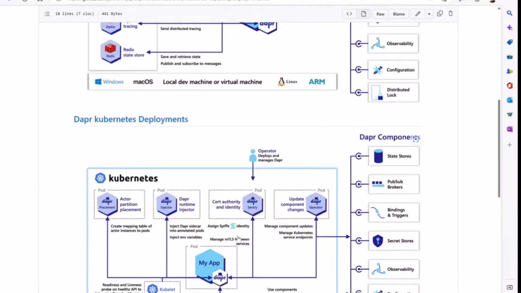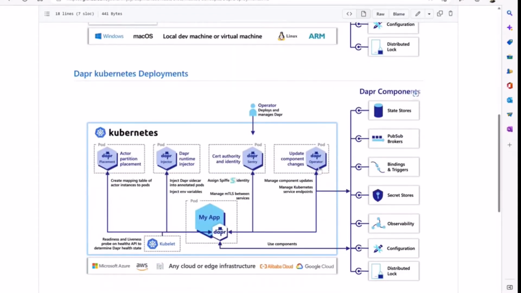Also, while we communicate with each of the services, we need to do mTLS, right? Mutual transport layer security is what we want to do. The creation of those certificates at runtime, along with the identity, is taken care of by the Dapr Sentry service. And the Dapr operator manages these control plane components.